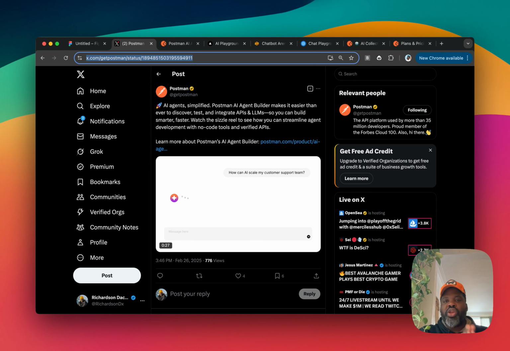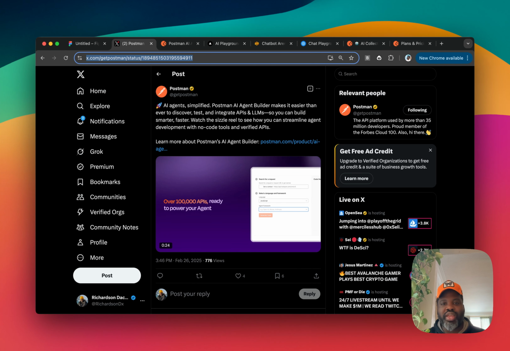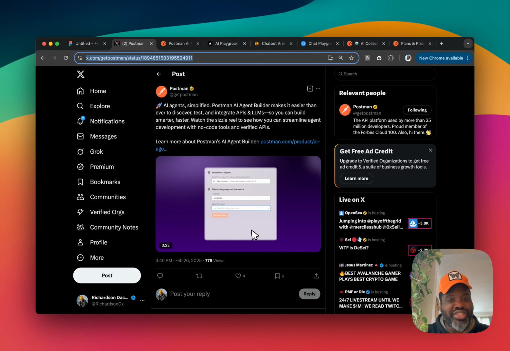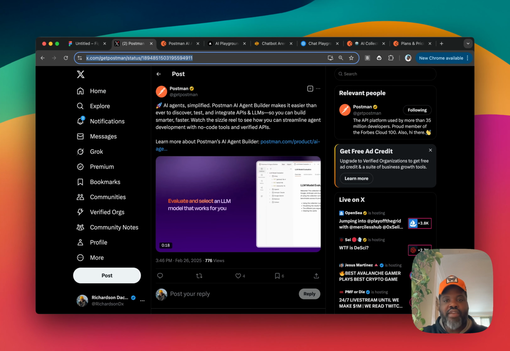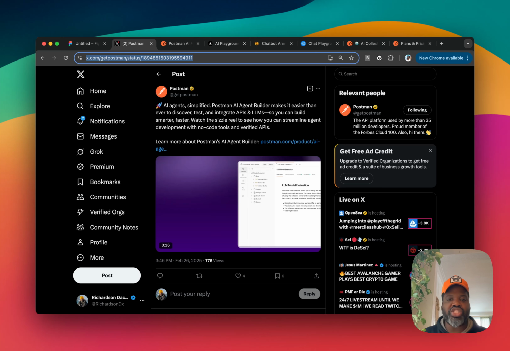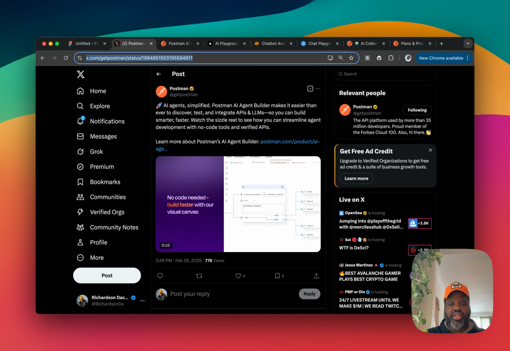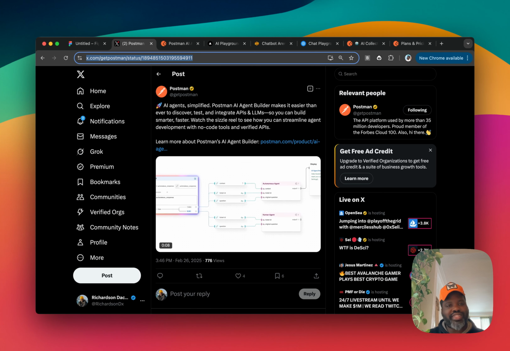Postman AI Agent Builder and Postman Flow make it ridiculously easy to test, compare, and integrate different AI models. Whether you're evaluating OpenAI, Anthropic, or any other LLM, this tool lets you run side-by-side comparisons for free and visually map out your agent's logic with simple drag and drop blocks. So let's break it down and see how it works.